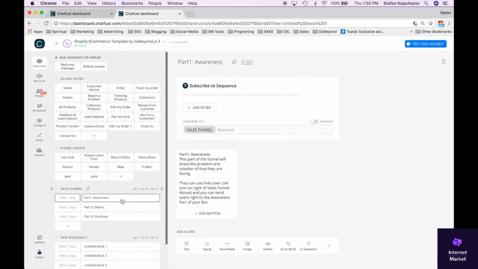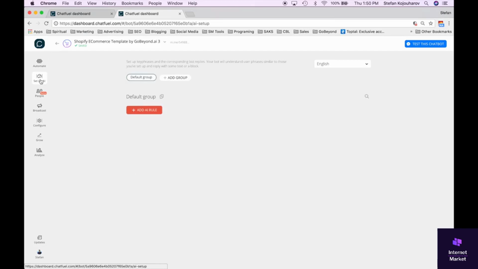Now let me show you some of the other features of the Shopify e-commerce template by Go Beyond. This is the setup AI section. You do not need to do anything here.